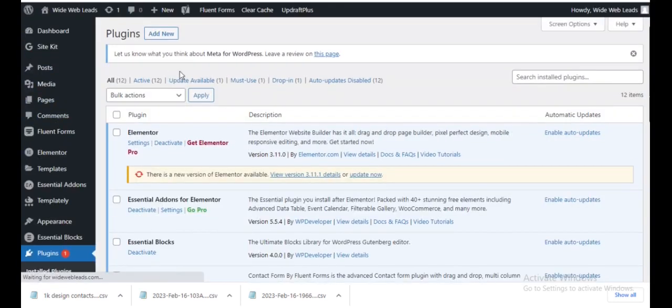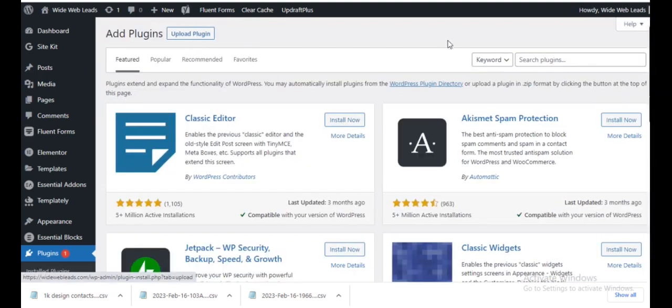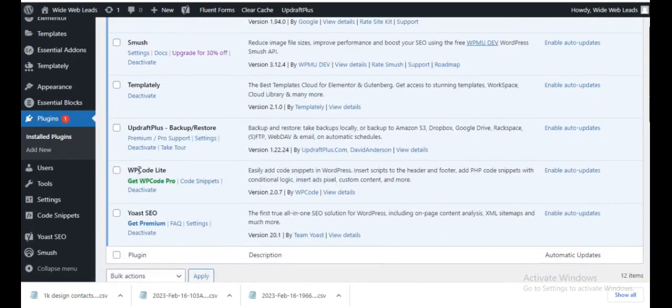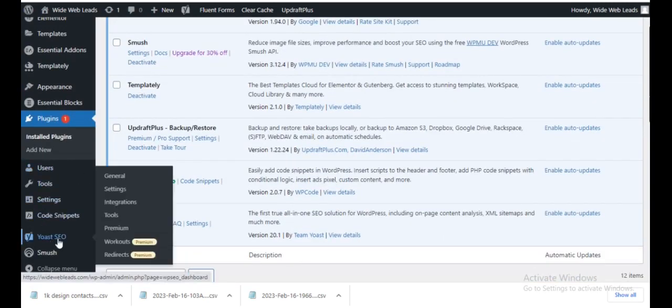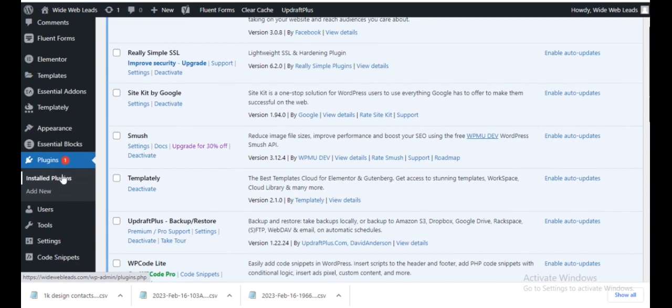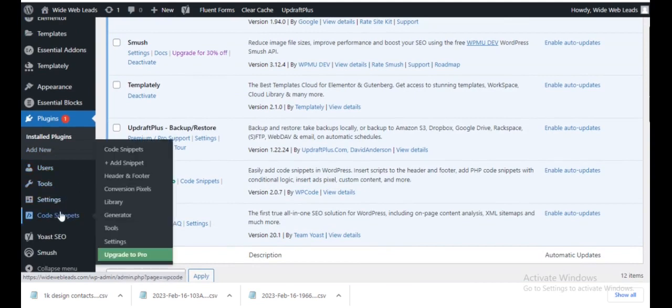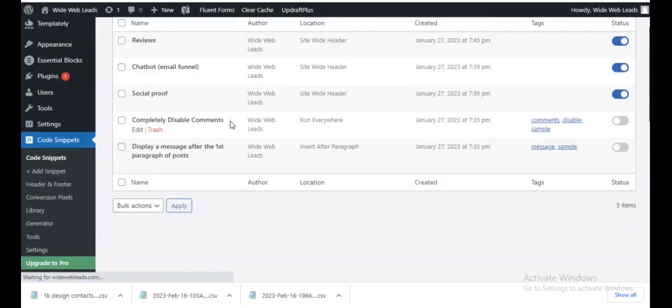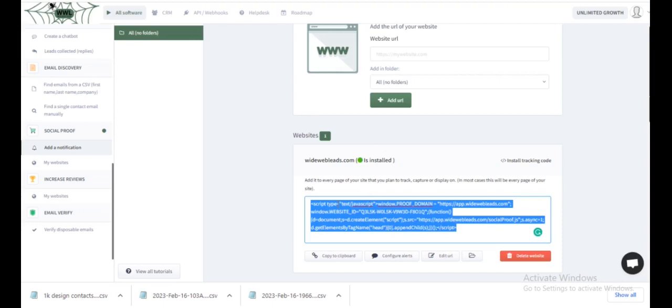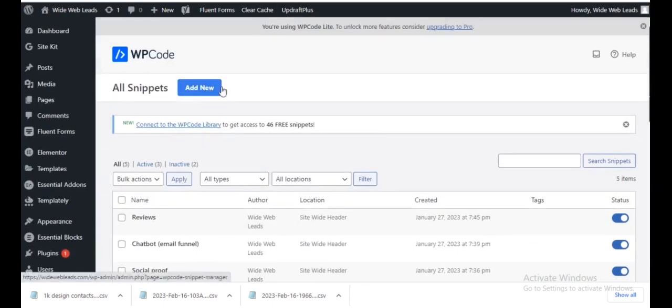So you want to go add a new plugin. Oh, sorry. I already had the plugin there. Whoops. Let's go to installed plugins. And the plugin that I'm using is WP Code Lite. And I'm able to add any code that I want on my website. And if you have Wix or Squarespace, they do have custom code sections there as well. But here, where it says code snippets, as you can see, I have the social proof widget, the chatbot widget, and the review widget all installed here. And essentially I just copied and pasted the code where it says add a new snippet.